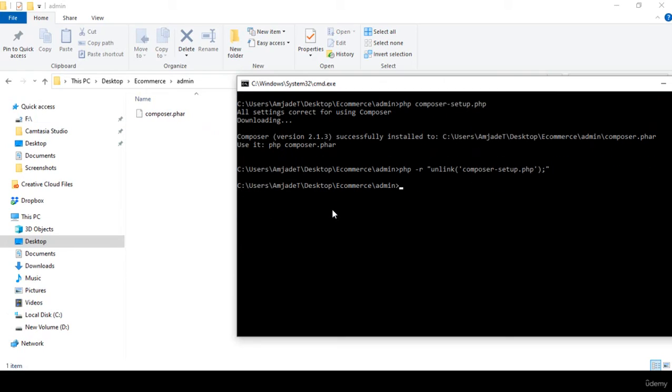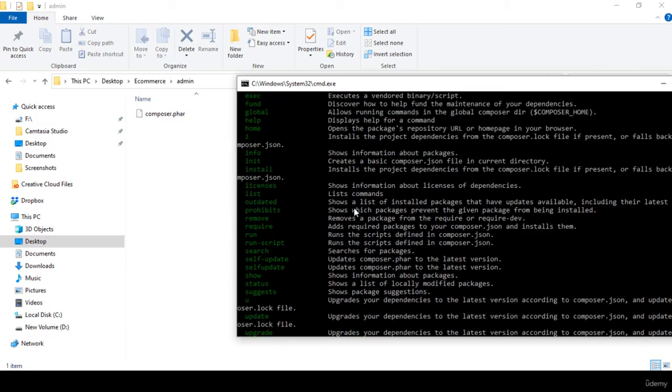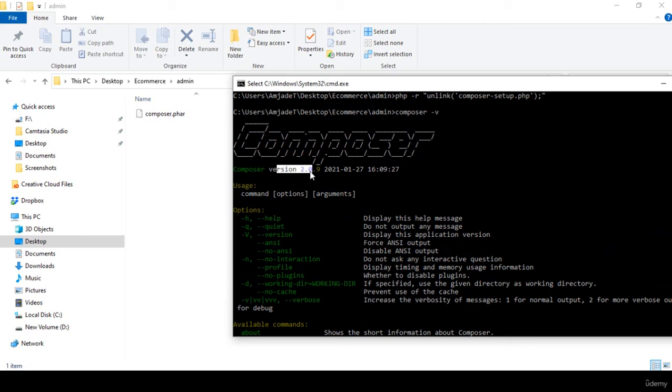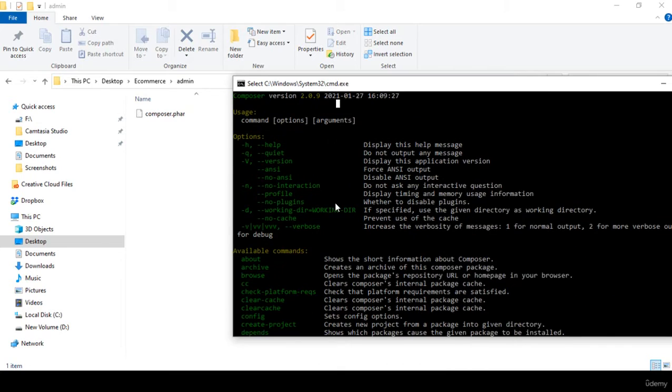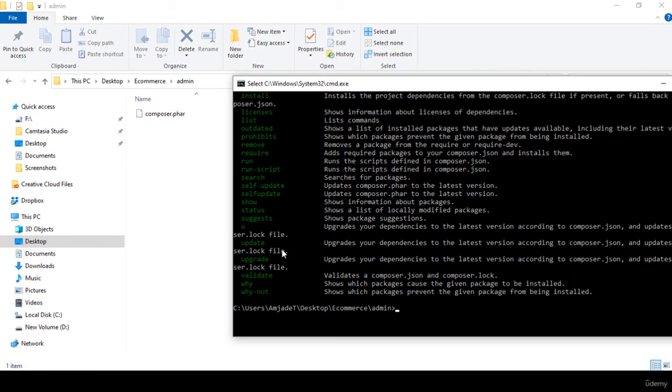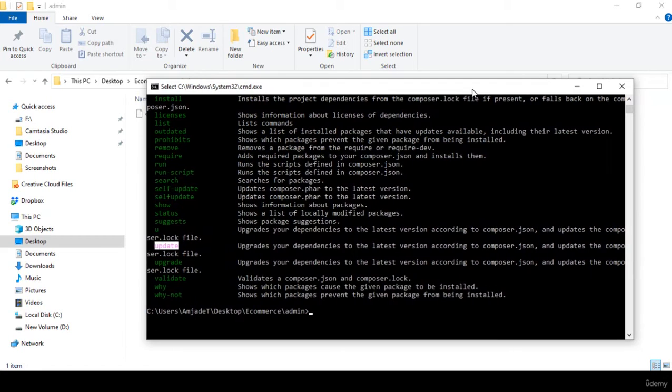Perfect. If you also want to check which Composer version you are using, you can run composer and then v. Press enter, and you can see it gives you all the instructions, and the Composer version I am using right now is 2.0.9. With this you can install it, and if you want to update your Composer, you can use composer update and it will be updated automatically. Here I have already installed Composer, which is totally fine.